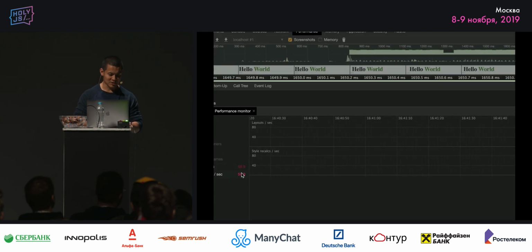Now, that information is actually here as well. We are doing 60 recalculate styles every second and 60 layouts every second. That's bad. We ought to improve that.